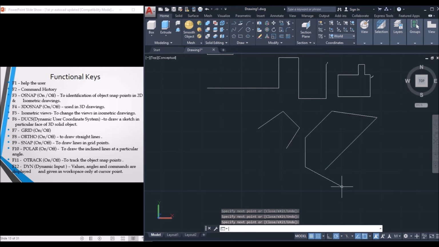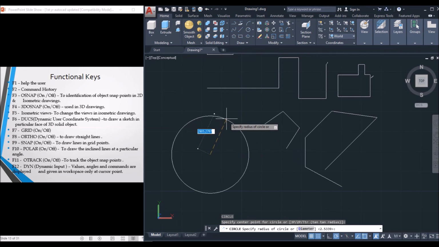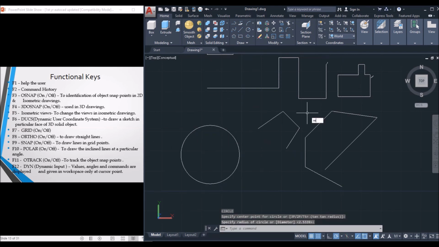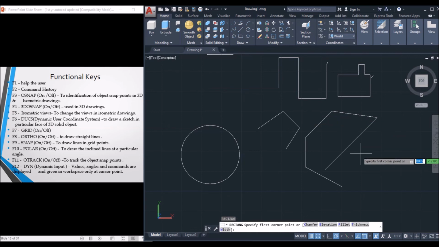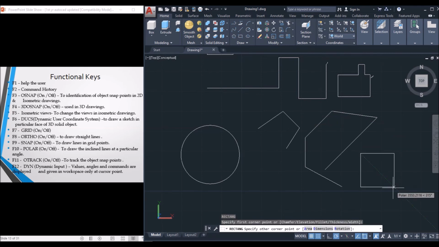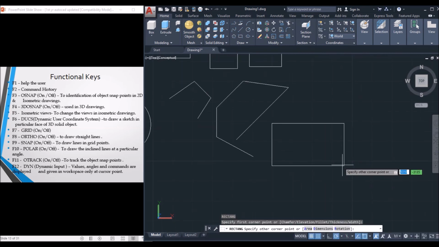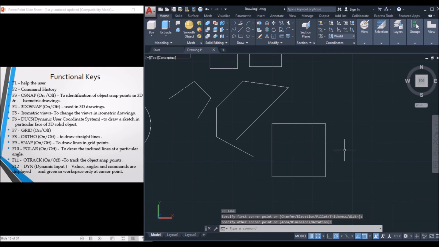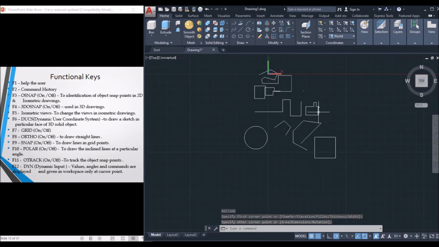Suppose I want to draw a circle, so it is asking for the center point. If I give the center point, it will automatically display the radius of that circle. Suppose I am going to draw the rectangle, it is showing the first corner point, and the other endpoint, x distance and y distance. Like this it will give dynamic input of the values. So this is all about the function keys.